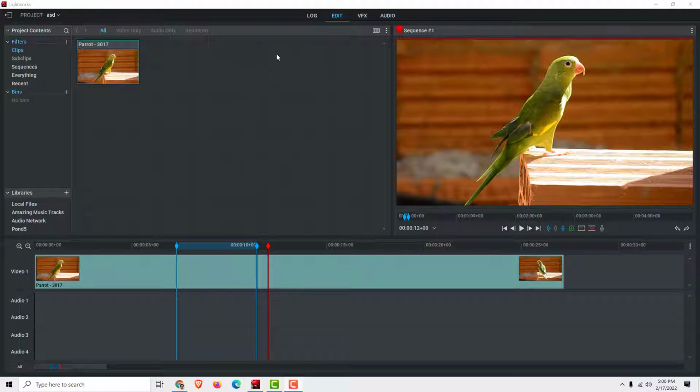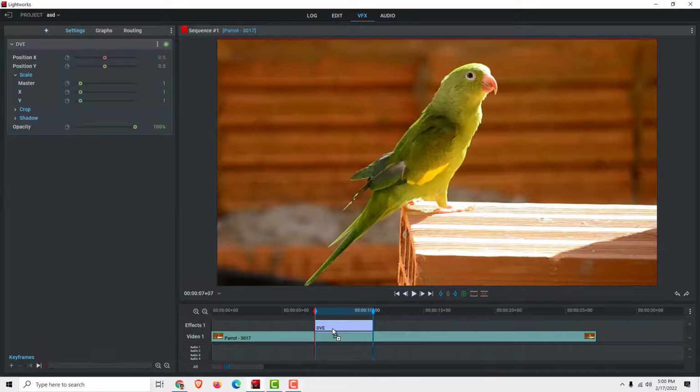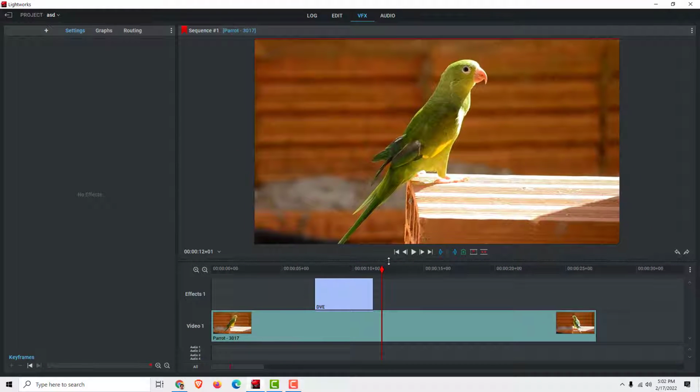After that, go to the VFX tab up here and make sure to find the 2D DVE component. It's under DVE, and now just drag and drop it to this section that you marked, like this. Okay, now we don't need these markers anymore, so to remove them, click this clear all marks or press P on the keyboard, like this. Okay, I'll stretch this so you can see better.